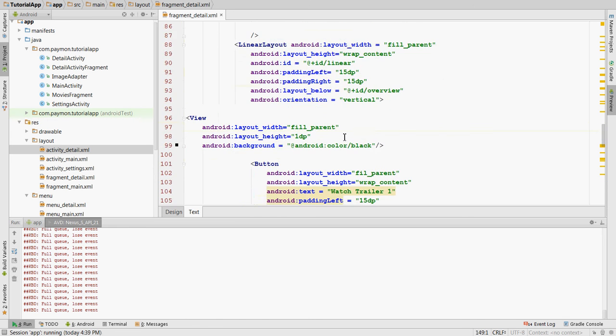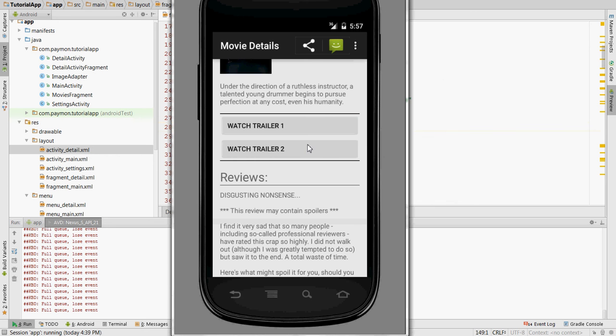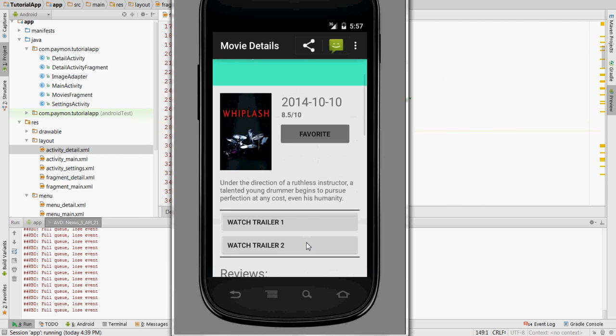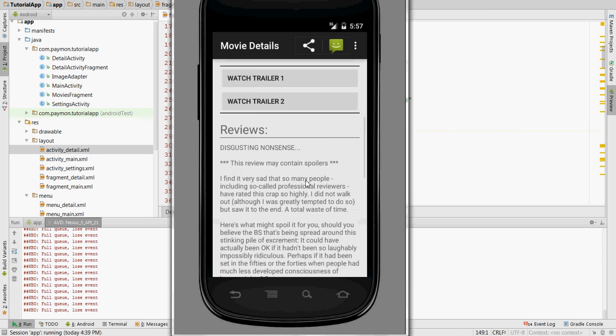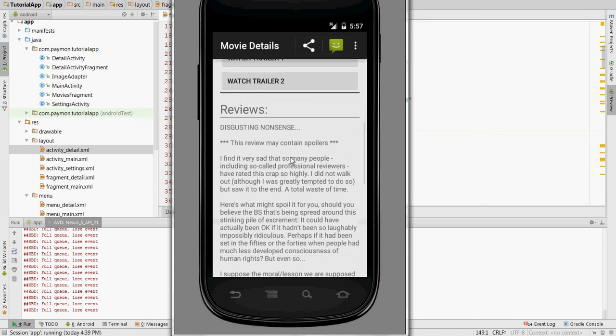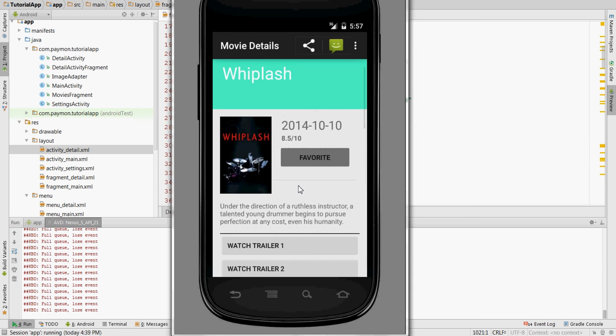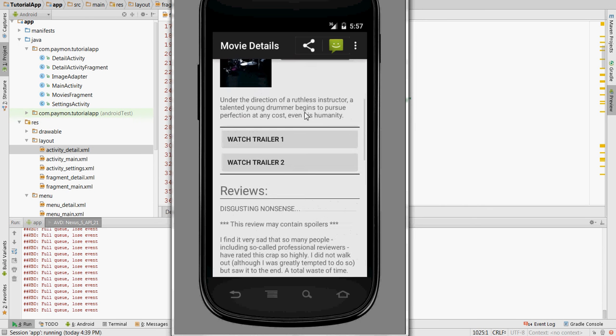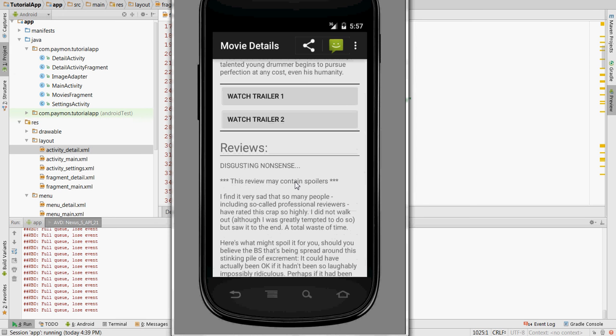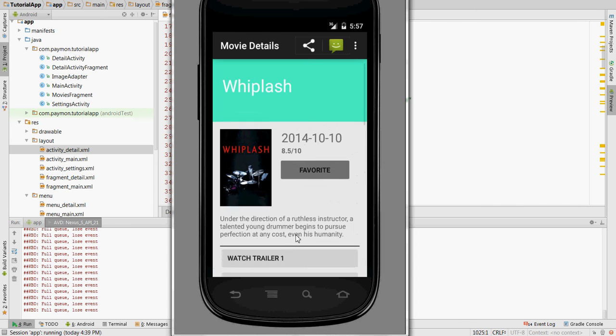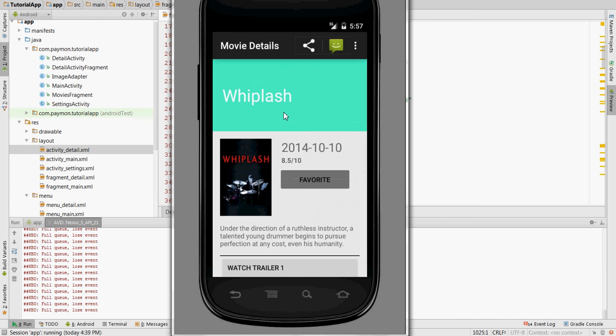Alright, and there we have it. This should make up the layout. Now you're probably wondering where the actual reviews are. Well, because there's not a set number of reviews, we're going to be adding a new text view programmatically for every single review that is in each specific movie. So in the next episode, we're going to populate all these different fields we just made with the actual data that we've gotten.